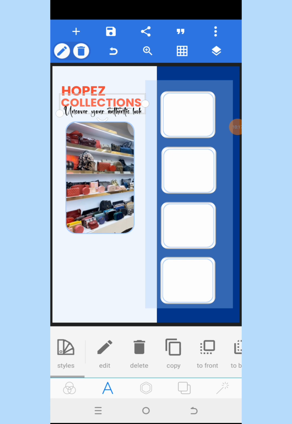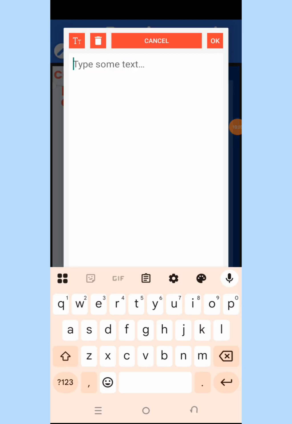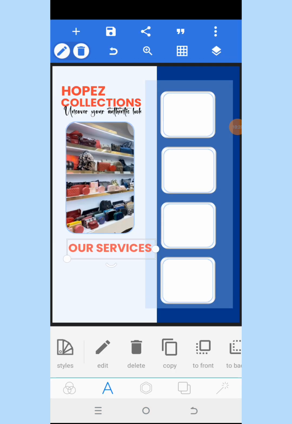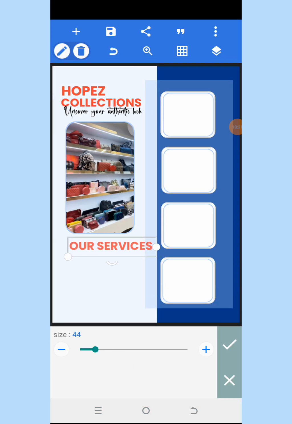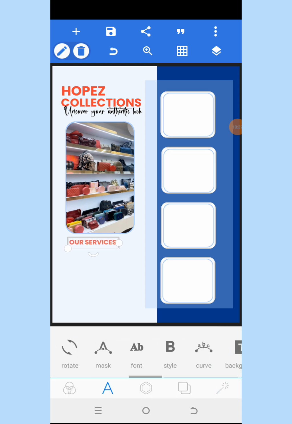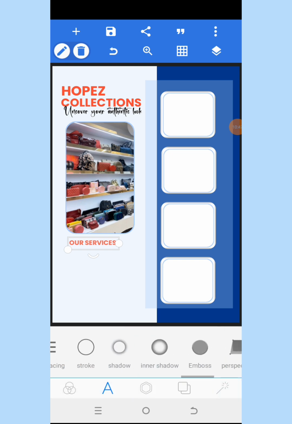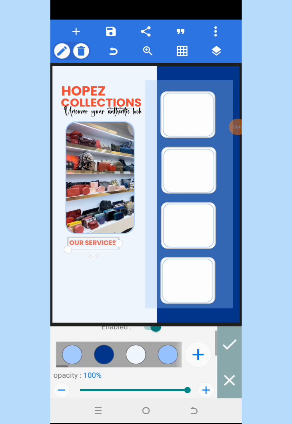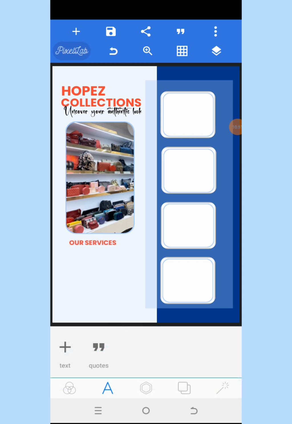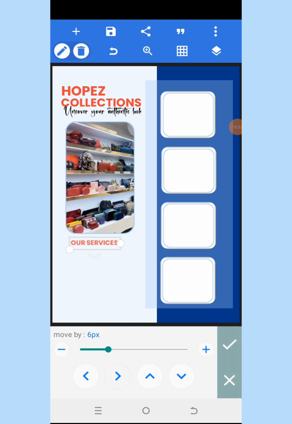So I will copy this and then write our services. Let me make it in uppercase letters and fix them toward here. So I will just decrease the size very big. For this, I will go to stroke and then stroke it with a little bit of white. Yeah, and then maybe shadow. Kind of shadow. The opacity should be decreased. Yeah, I need this.